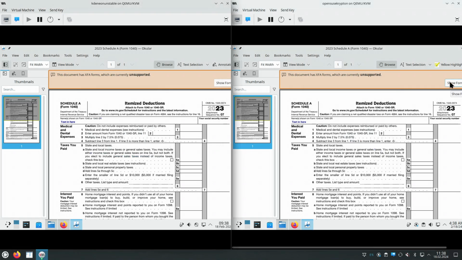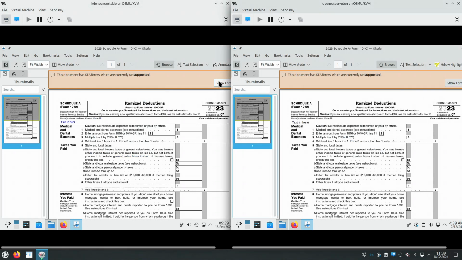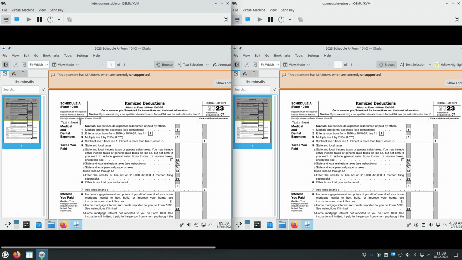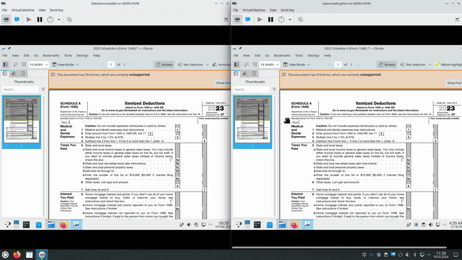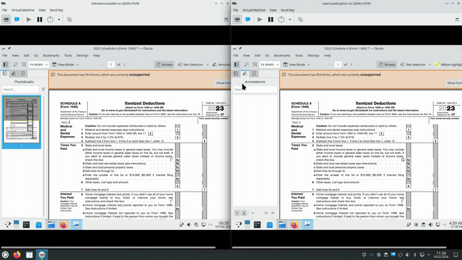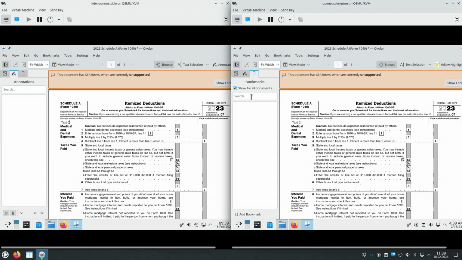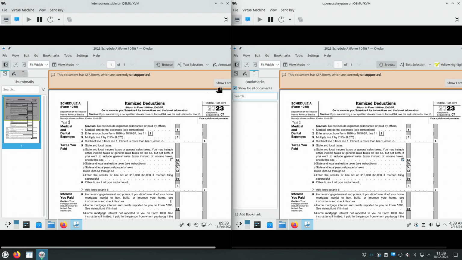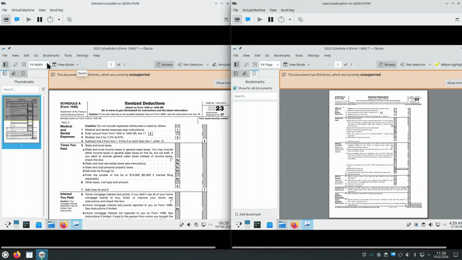Okay, what happens if I click on this button, show form? The edit boxes actually become editable. Some of them. Checkboxes. Okay. Annotations, bookmarks, with page.